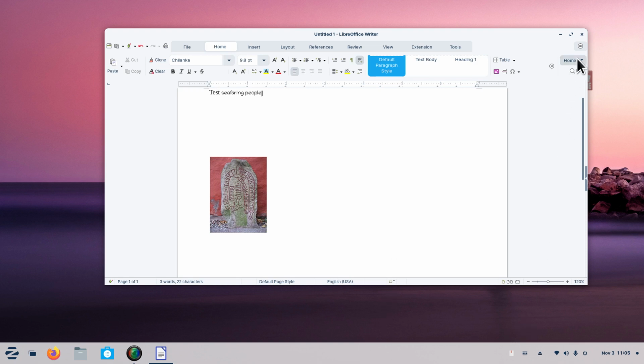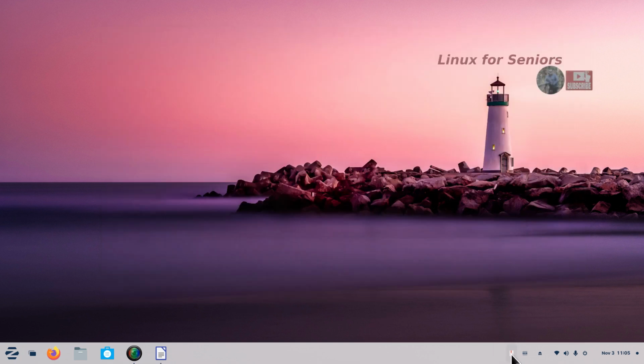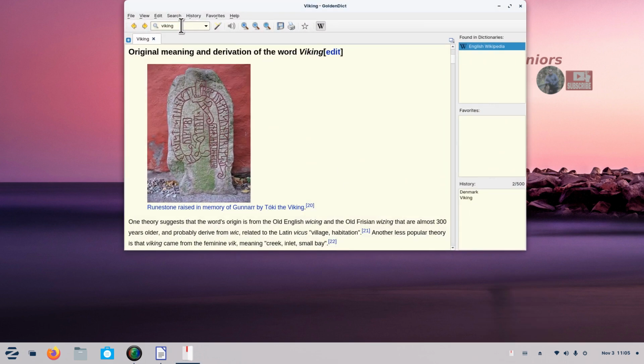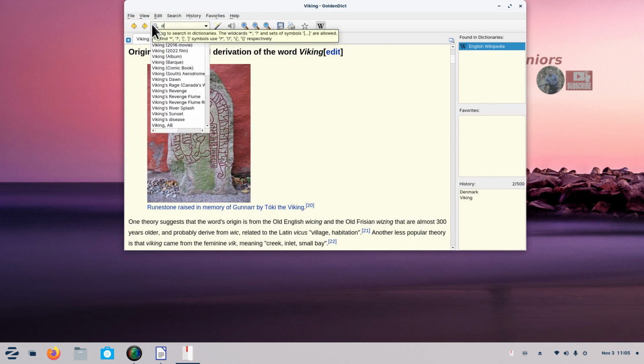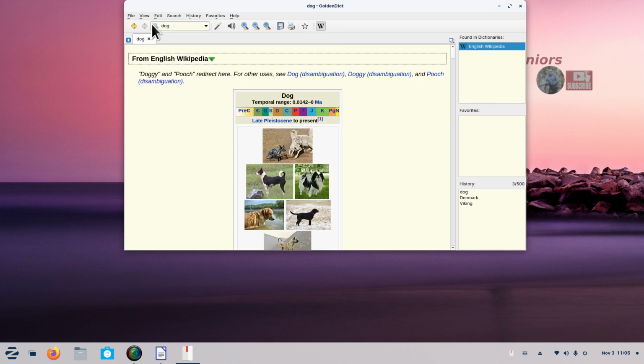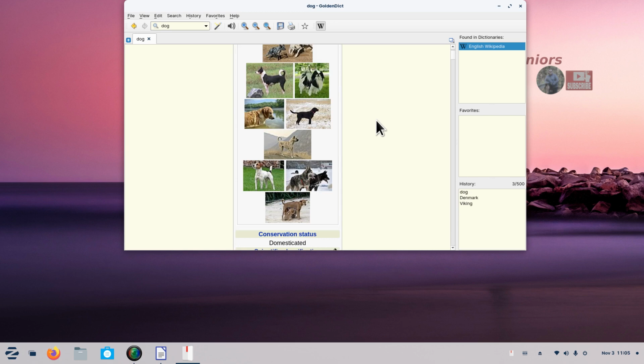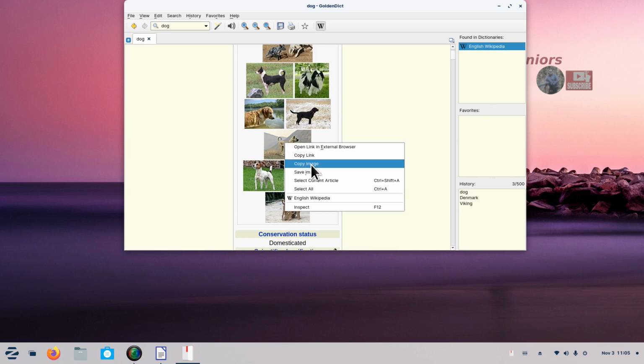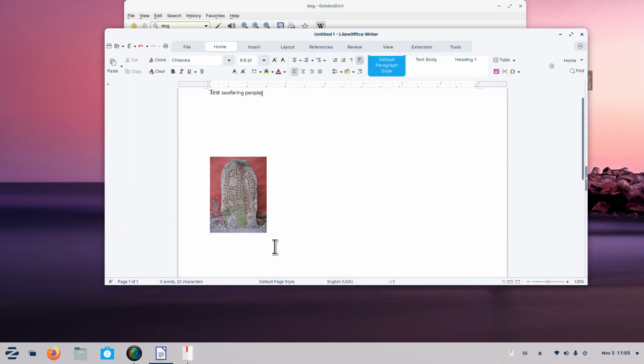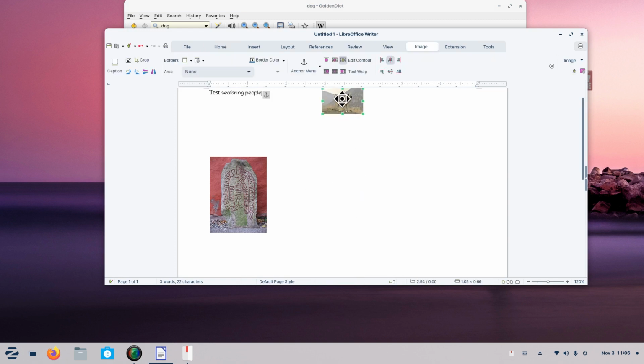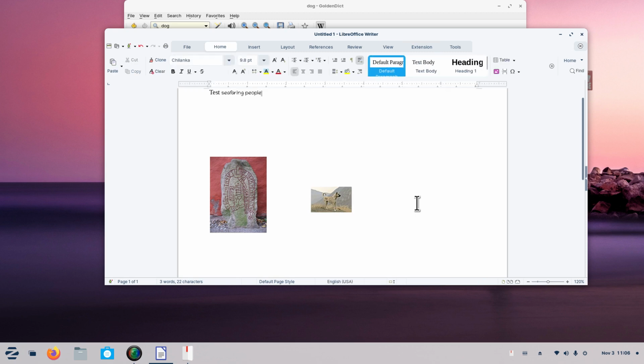Now, let me go back and we'll minimize this and reopen up Golden Dictionary, show main window, and I'm going to try a new word, like dog. We have lots of doggies there. So I'm going to grab one of the pictures that are in here of these dogs. Let's grab maybe this one. Right click, copy image. And I'm going to open this up and click in here somewhere and hit paste. And then we can move doggy down here. You get the idea. All right.